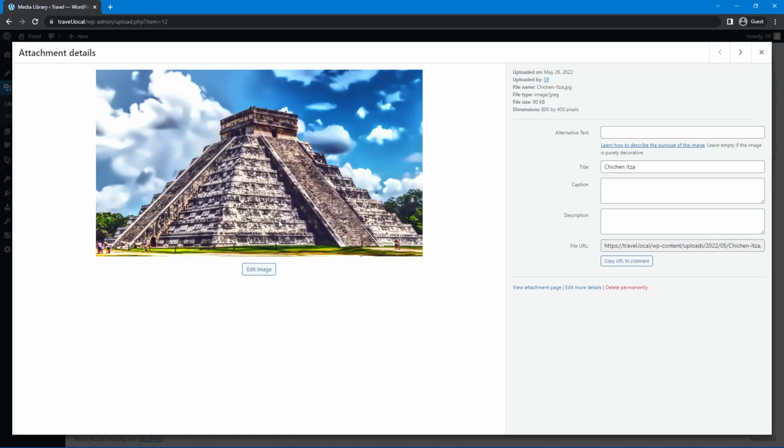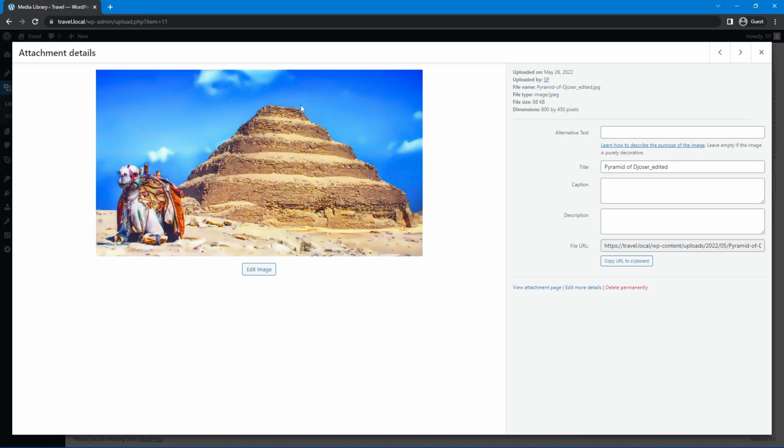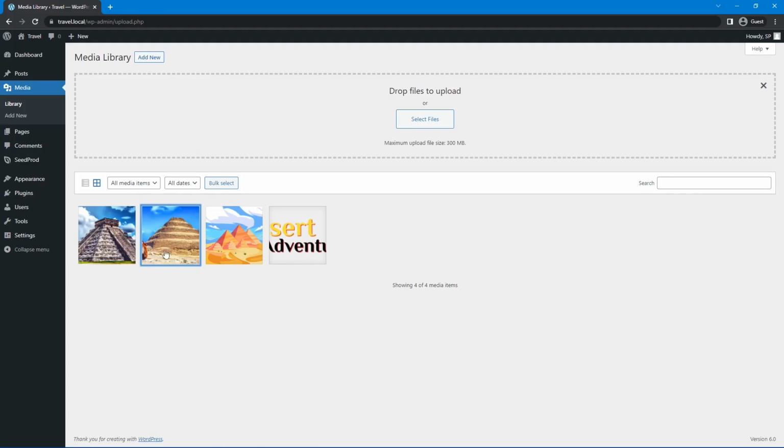So we have the Mesoamerican pyramids, and I applied that same effect that I did to the other picture. And then we have our Egyptian pyramids here. So I just have one picture for each, and I'll just use those for all blog posts that we're going to be creating. So now we actually need some test posts to work with. So let's come under Posts and Add New.